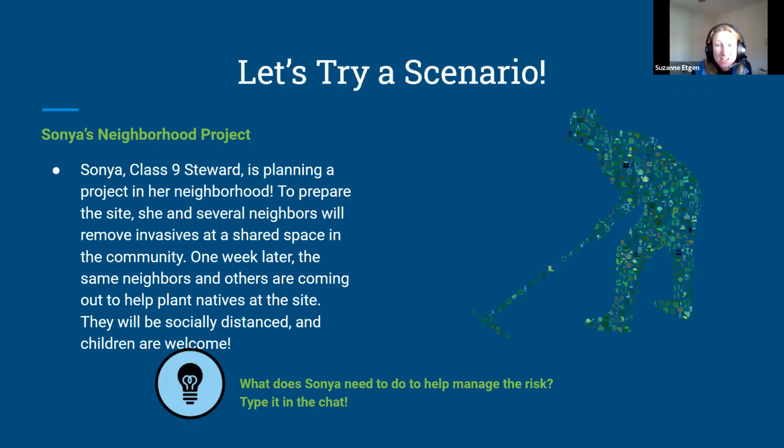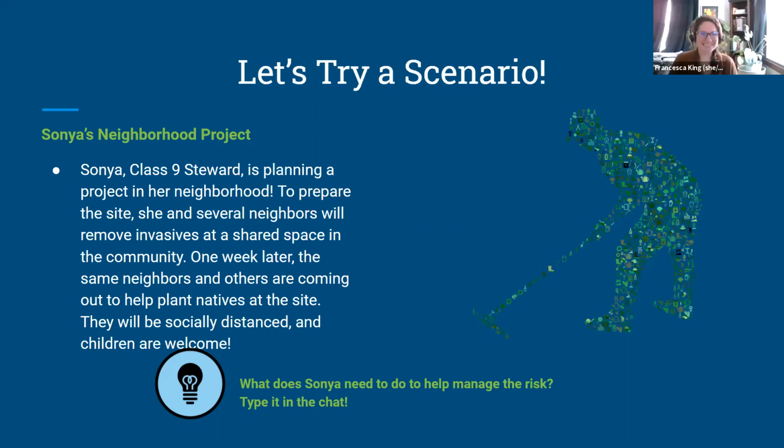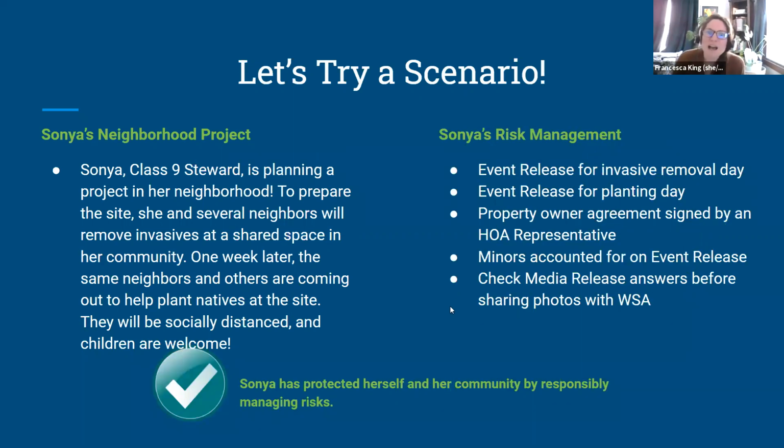Someone asked, is there a different release for children? That is such a good point. Melissa, can you talk about that? Yeah, absolutely. Josh, if you want to hit the next slide. So that is definitely one of the other things. On this one, we have the event release for invasive removal day, the event release for the planting day, the property owner agreement signed by an HOA representative, and minors need to be accounted for on the event release form.